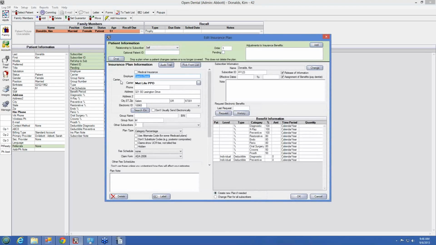Now in this Edit Insurance Plan window, we have 4 different sections. We have a patient information section, we have an insurance plan section, we have a subscriber section, and the benefit information section. The patient information has information that is specific to the patient. Always verify the relationship to subscriber field.